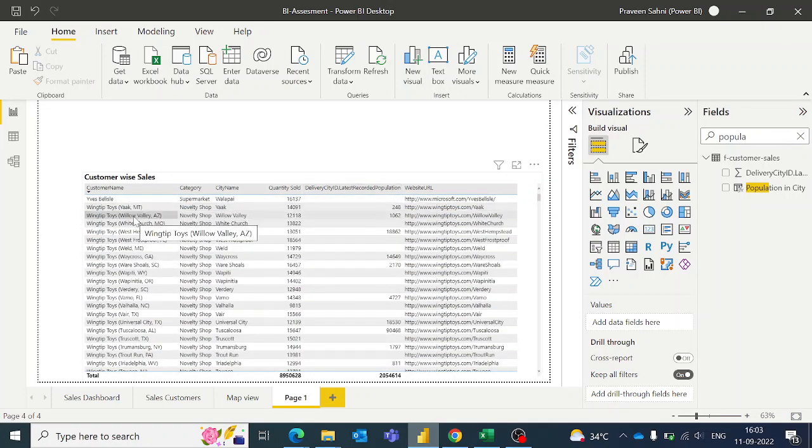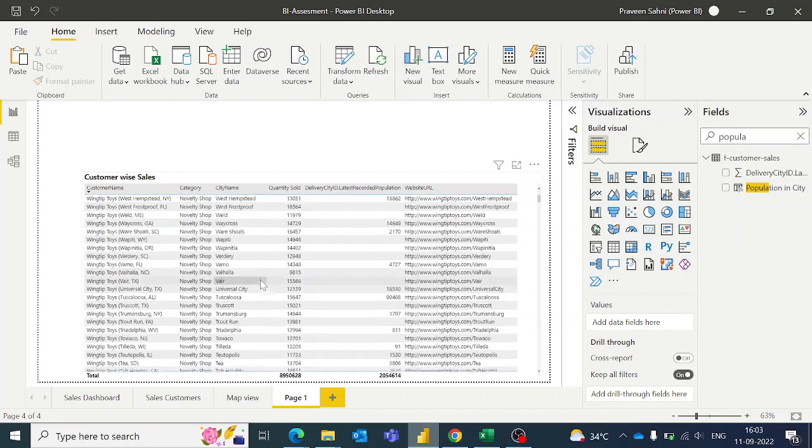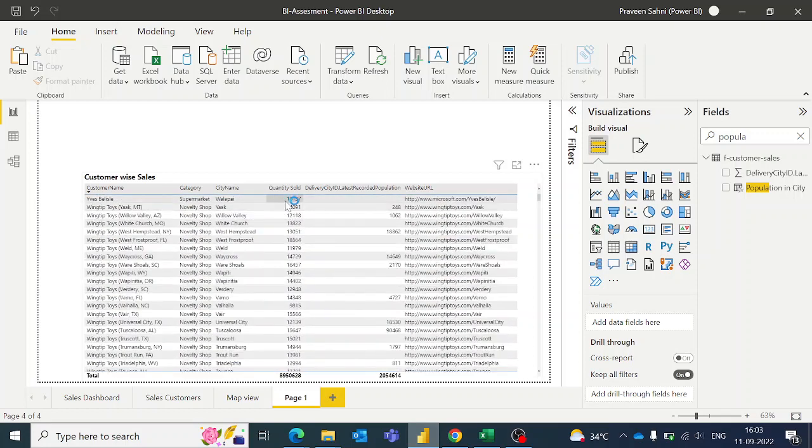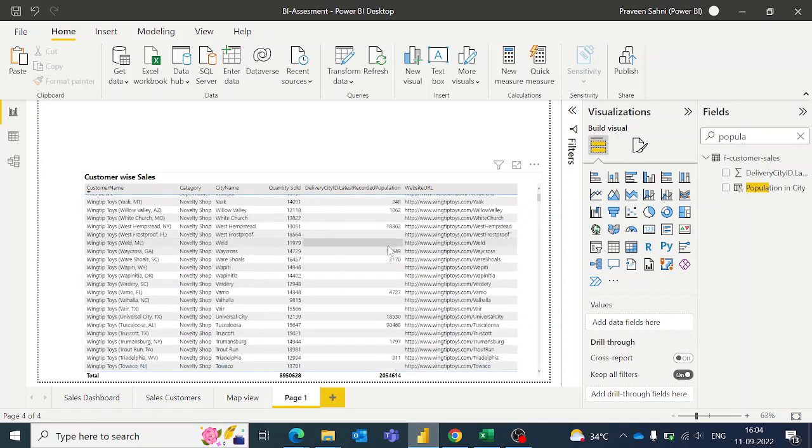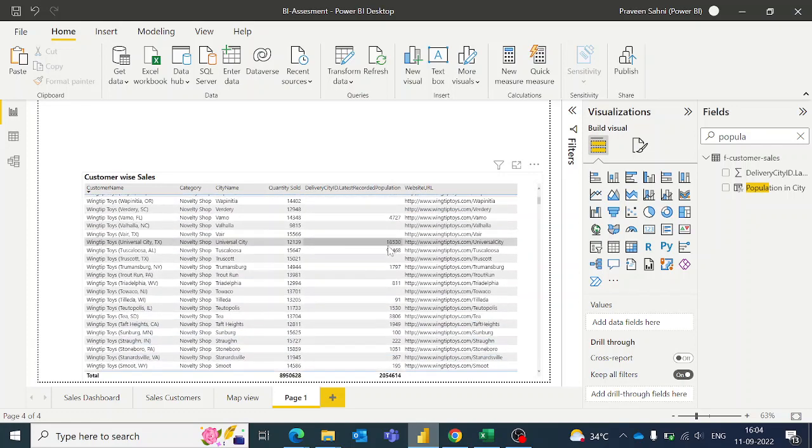As you can see in this table, the customer name is given, category and city name. There are some different cities which are available and the quantity sold. And the next column you are seeing delivery ID, just ignore it, and this is the latest recorded population. It's showing the population in that city. So while recording the data, there are some rows which are empty, which are blank, right?